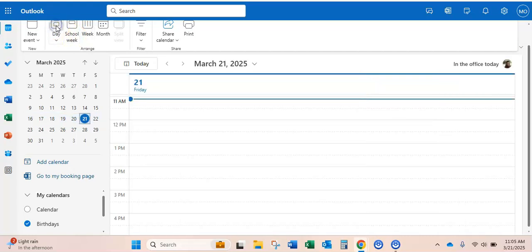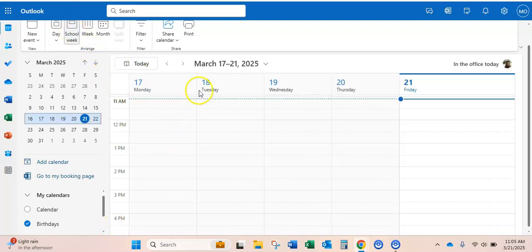You're going to go over here, it's the day view. So it just gives you a full layout of the current day that you're on, and it has all the times as you go down, 11, 12, 1, 2, and so on. And also there is a school week. So, it has the 5 days, Monday, Tuesday, Wednesday, Thursday, Friday, all the days of a school week.